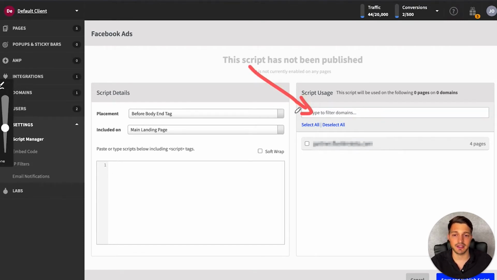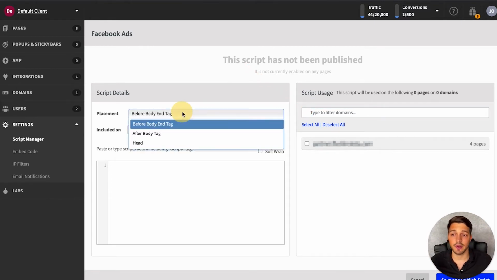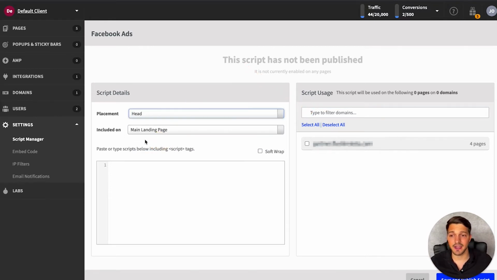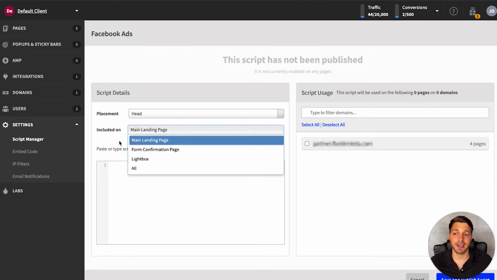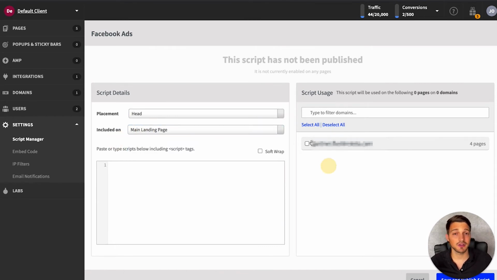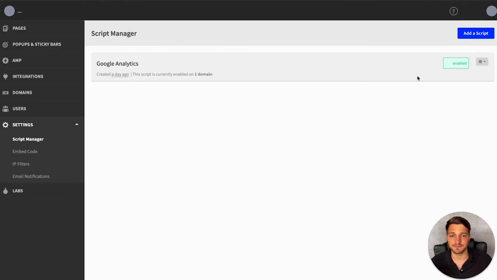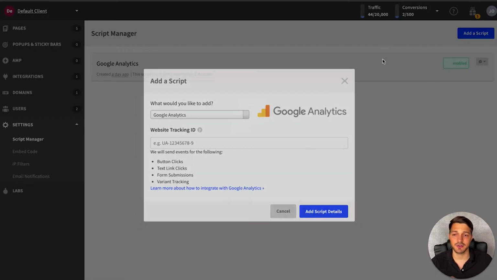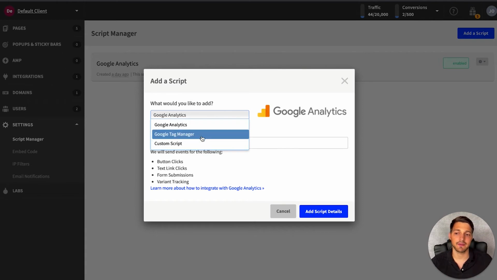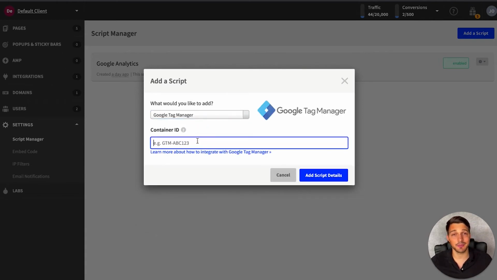You can select the domains to use if you only want to use it on some of the domains, because you can have multiple domains. You can select where the code needs to be placed, if it's in the head or below. And you can select which pages you want it to fire on. You can click here to deselect or select those pages. So it's pretty straightforward, really easy to use. And if you wanted to use something like Google Tag Manager, just go over here, click on Add a Script, and then you can add your Google Tag Manager code here directly. So they make it pretty easy for you.